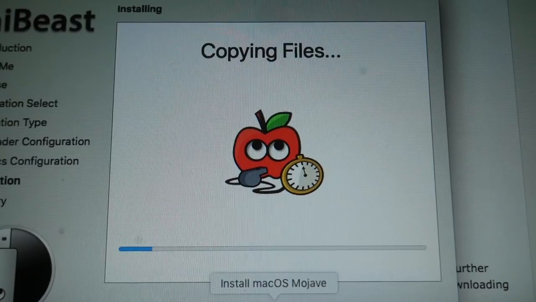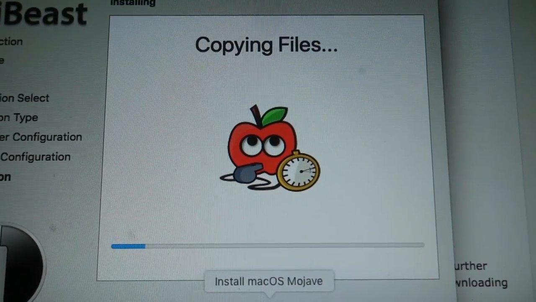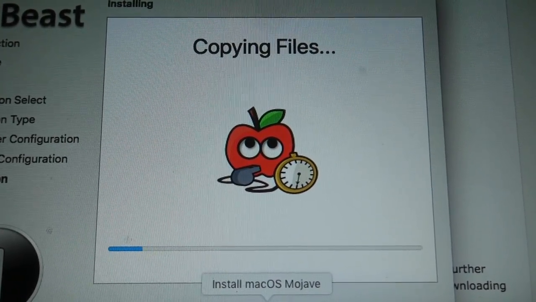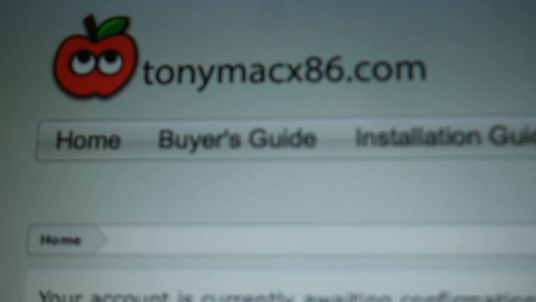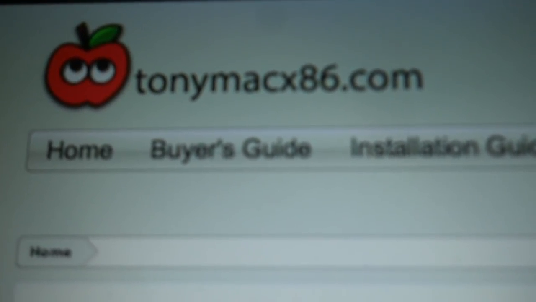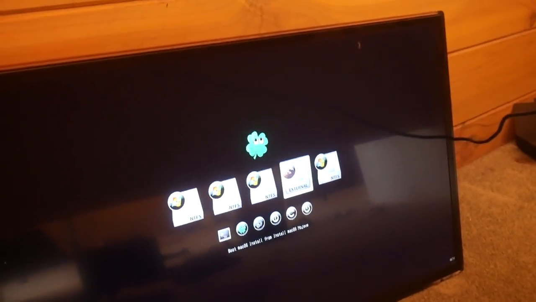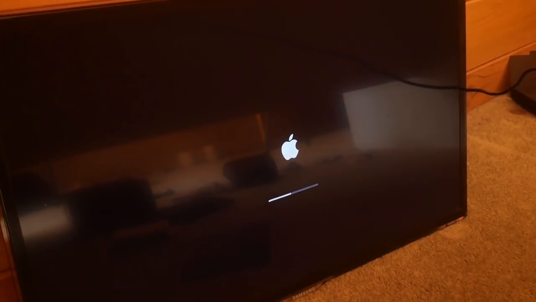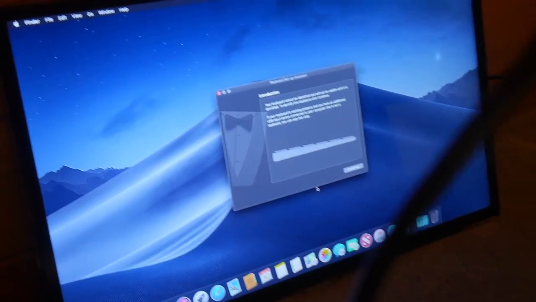That's pretty sick. So at the moment, I'm making the bootable USB drive with macOS on it. Shout out to all the people that made this stuff possible. You get it all off the TonyMac website. So I'm going to be installing macOS Mojave, or whatever it is. So it's actually loading now. That's finished setting it all up.